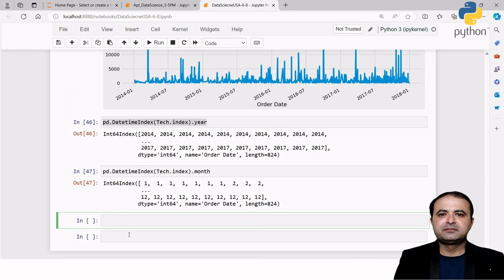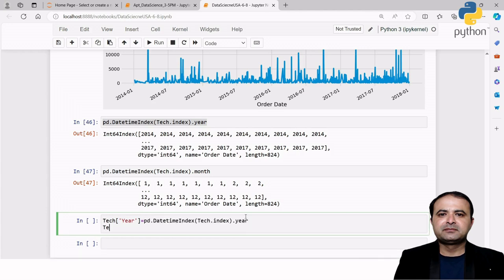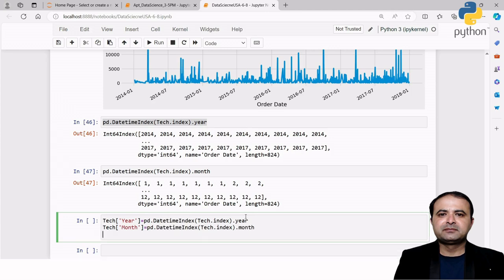So firstly, I want to store all the information. Like I want to create the columns like tech year equal year, tech month equal month, tech weekday equal day name.